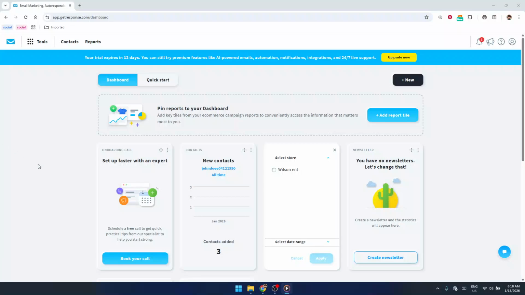In today's video, I'm going to teach you how to set up AutoSender Getresponse. We're going to walk through how to create a simple autoresponder, which is an automatic email that goes out to your subscribers without you having to send it manually each time. This is really useful for welcome emails, lead magnets, or any first-touch message you want everyone to receive as soon as they join your list.